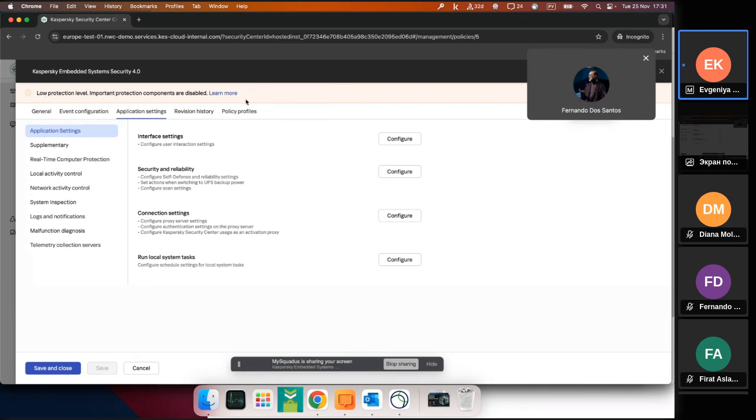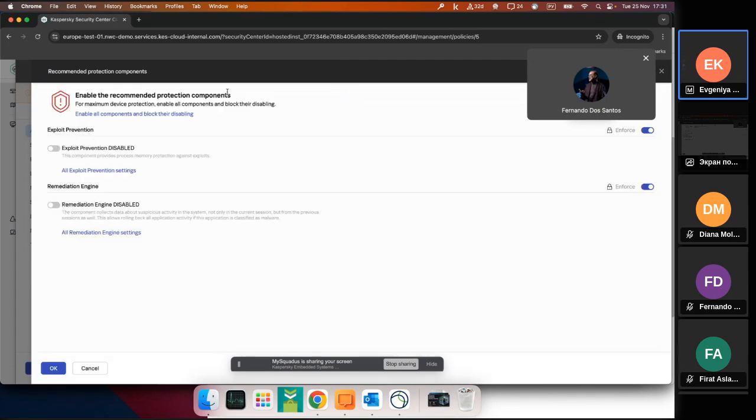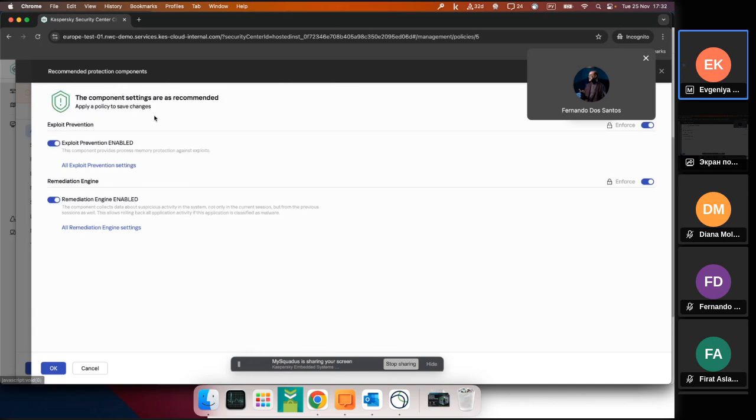So what can we do with it? We can click the link learn more and see what's wrong with our policy. So here we once again can see that some of our settings are not compliant with Kaspersky recommendations. And then we can see a list of noncompliant settings. So we can review this list one by one, or we can just click this link, and our plugin will fix all wrong settings, and then we can see that our security level indicator turned green. So now our policy is fully compliant with Kaspersky recommendations.